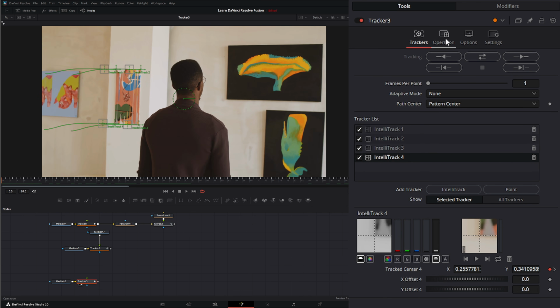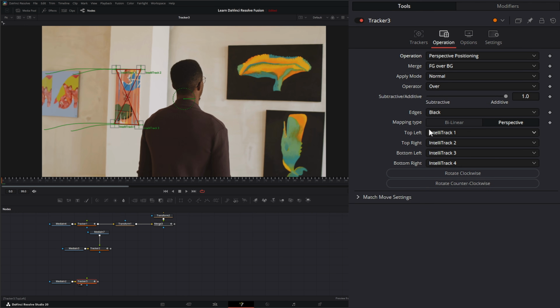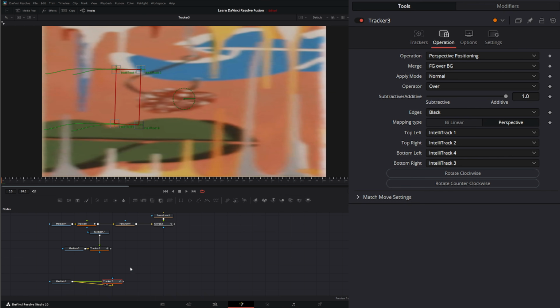And if I go to our operations here and I select perspective positioning, it's the same thing. Top left 1, top right 2, bottom left should be 4 and 3. And if I go here, connect our original footage into our foreground, now you can see it just positioned per perspective our little footage there. So it's just got our painting sitting there. That's what we selected and tracked. So it's in this window here.